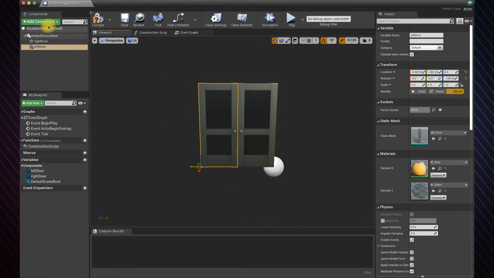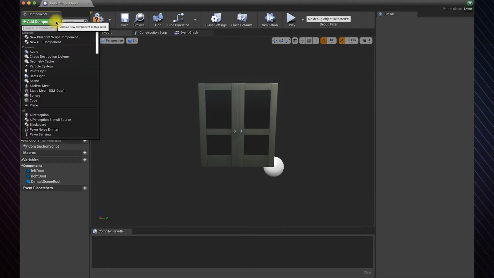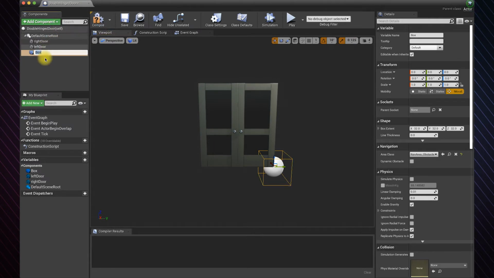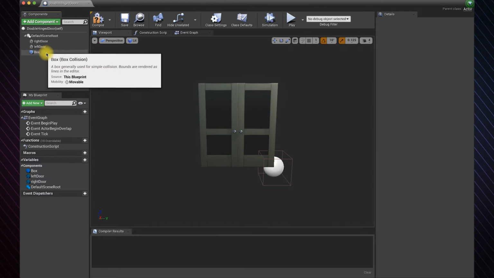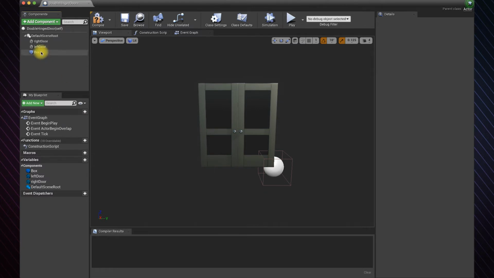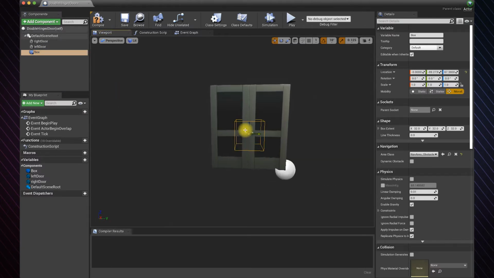We need a collision box to detect the player. Make sure it's not a child of any door because we don't want it to move with them. Resize the collision area so it's appropriate.